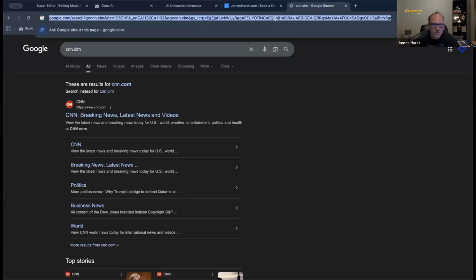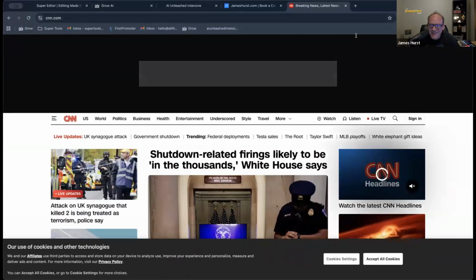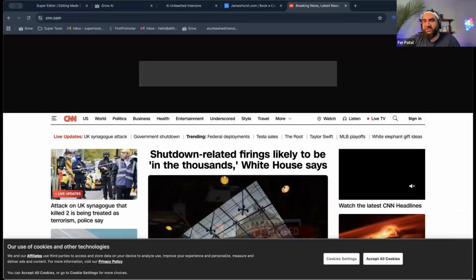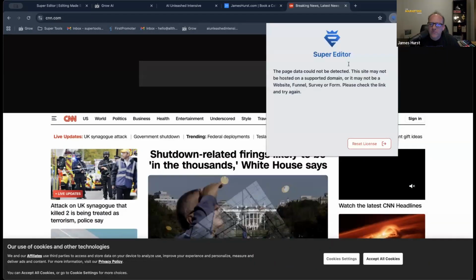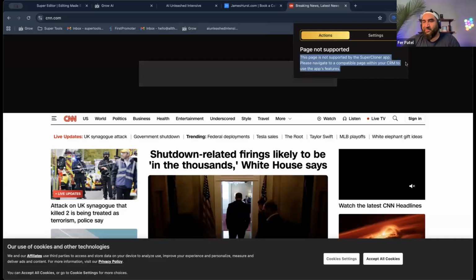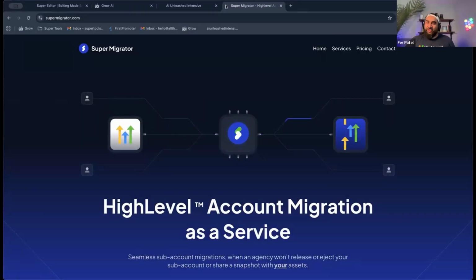Curious. Oh, you type like I do. You think faster than you can type. There we go. See, it now flushed out the memory. Now it's going to say, hey, the page cannot be detected. SuperCloner page is not supported. It's going to block you out. Yep. Very cool.